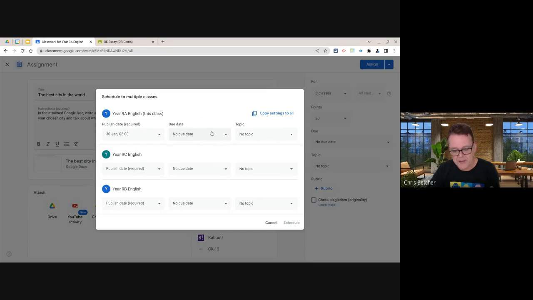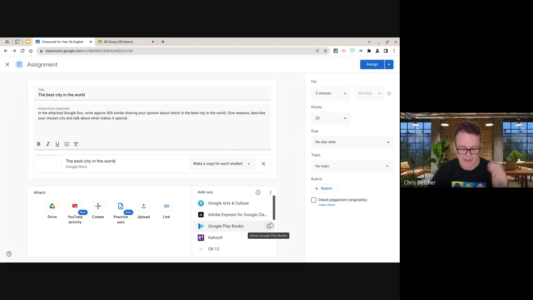And I can set a due date, and 9C I can set for Wednesday and 9B I can set for Thursday. And they can each have different due dates. They can go into different topic settings if you want. So when you're scheduling work to multiple classes now, you can actually get it to drop into those classes at the appropriate time rather than everyone getting it on Monday, even though they won't be needing it until Thursday.